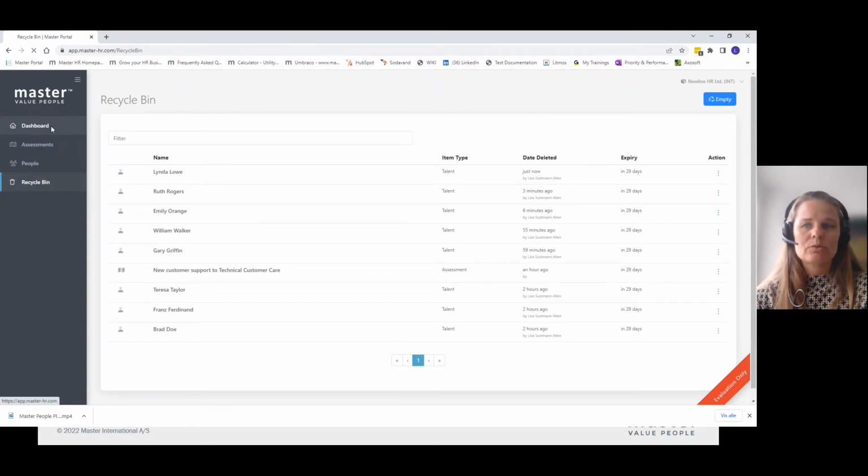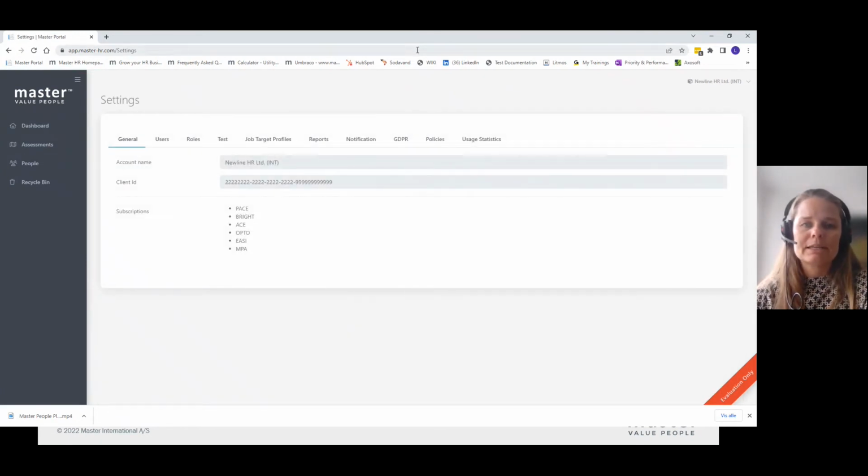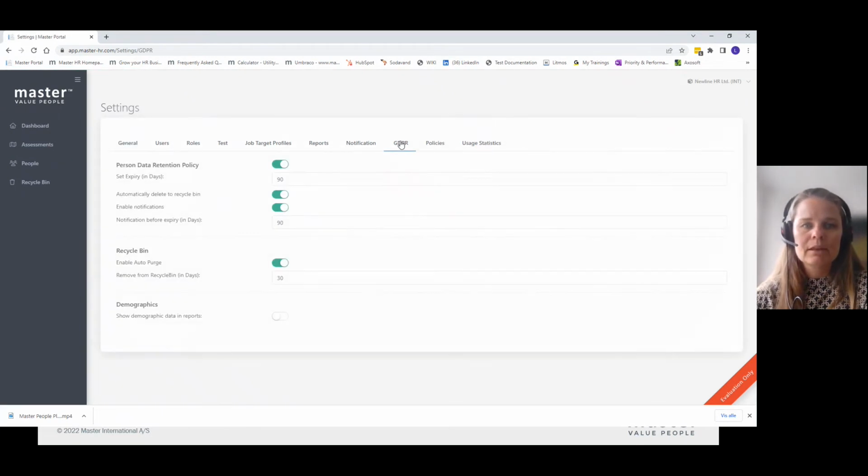But before I do so, I need to set up some company settings to enable all these functions. So let's have a look at that. In the company settings, I have a tab called GDPR. Let's look at the functionalities of the GDPR tab one by one.